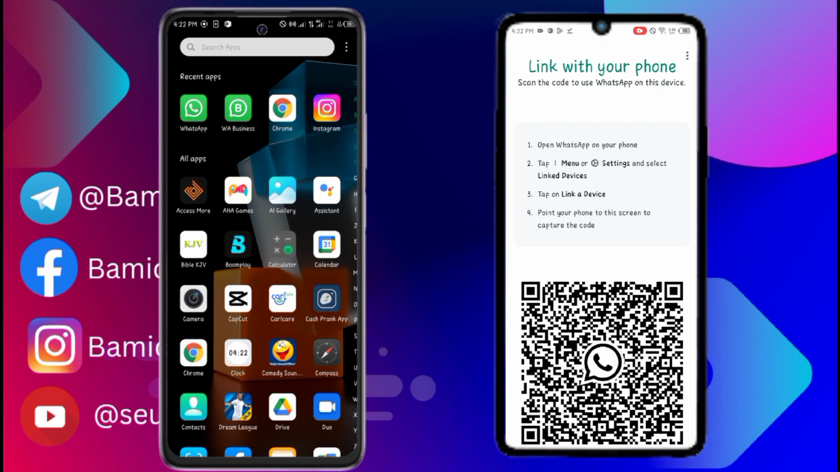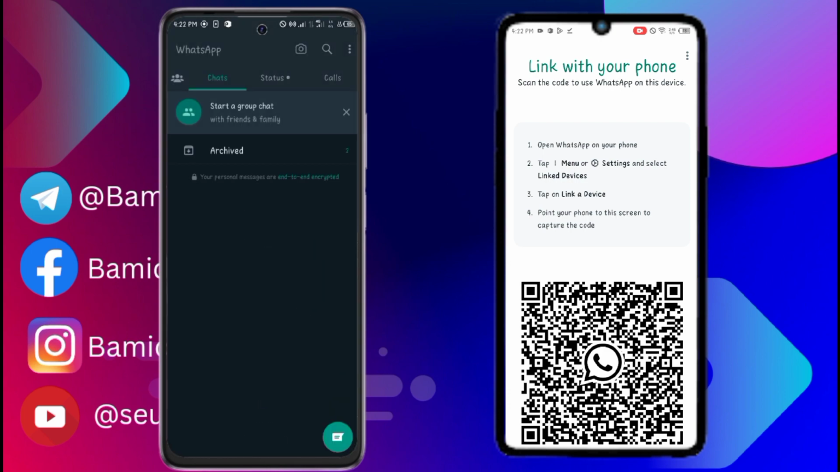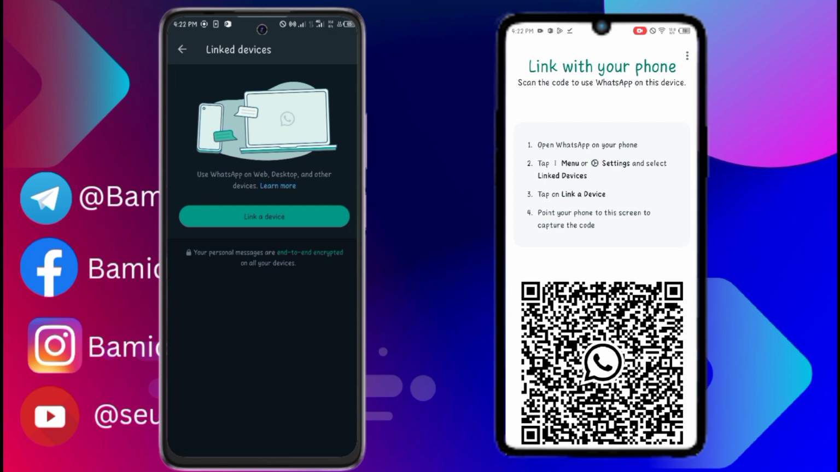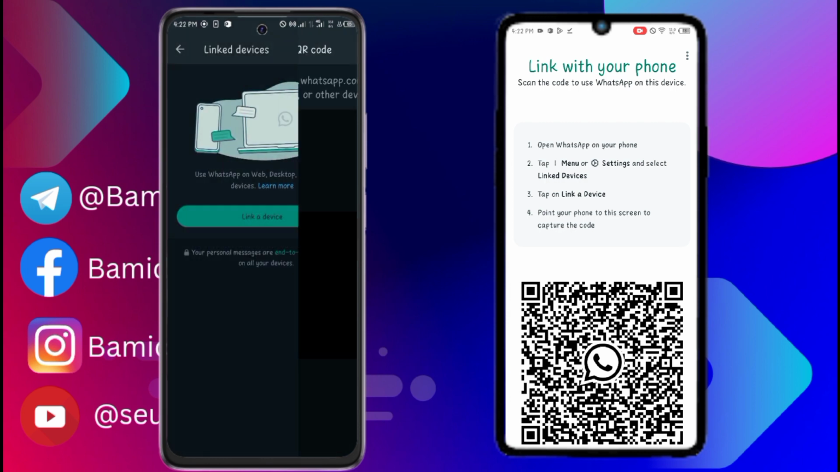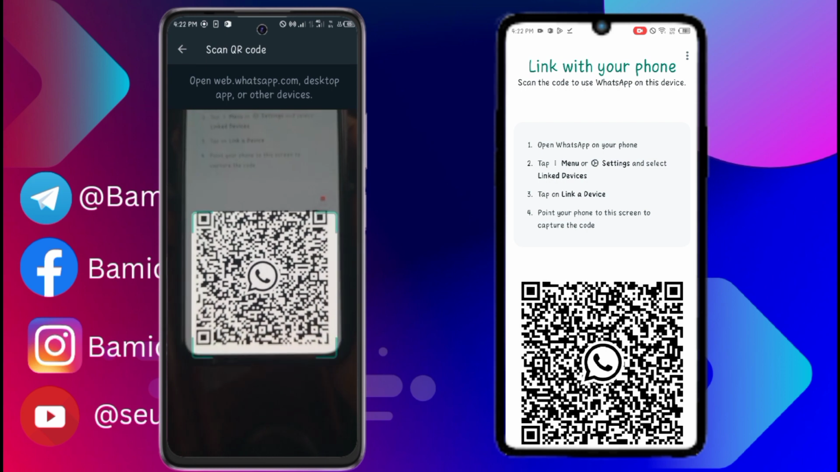Then when you go to that, then you open the WhatsApp application, then click on the three dotted lines there, then click on link a device. So you click on link a device, so you scan the code to show.